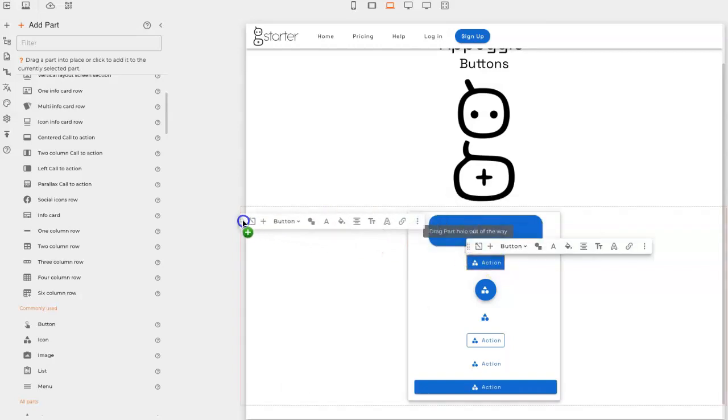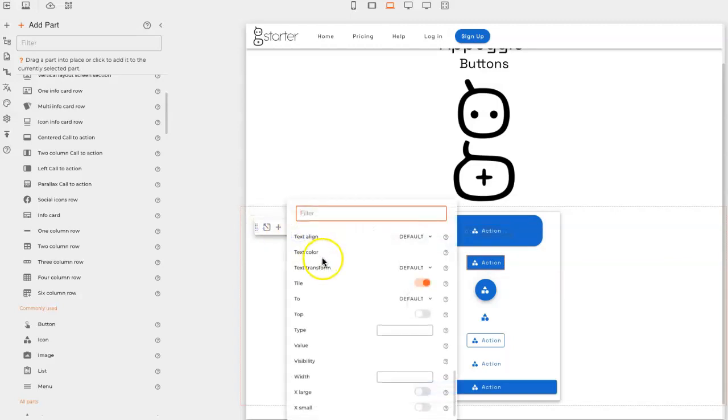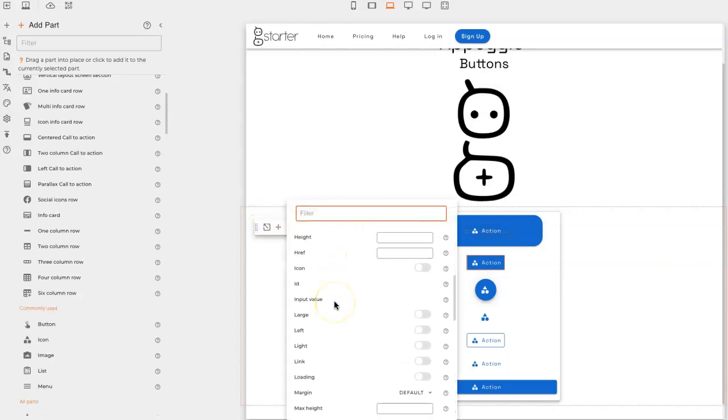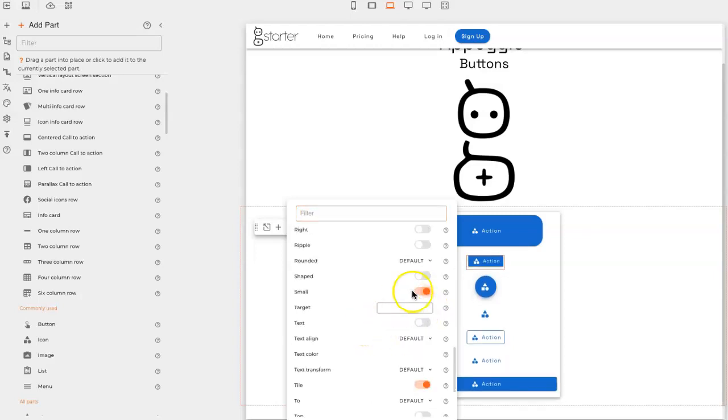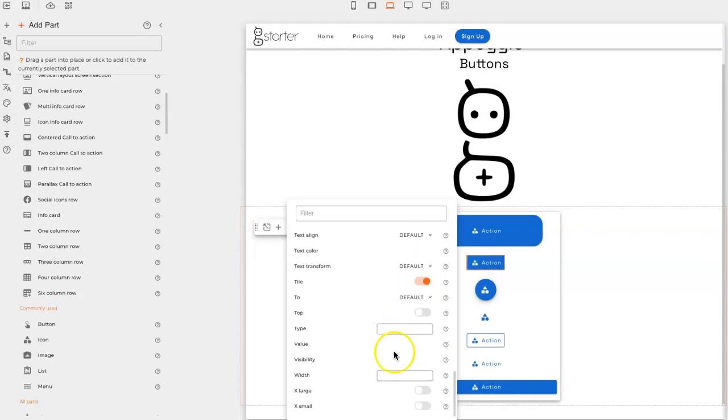Having a look at this second button here, we can also play around with some different sizing. And we've got in our list here, we've got large, so we can make the button a little bit larger. We can make the button small. We can make it extra large and extra small.